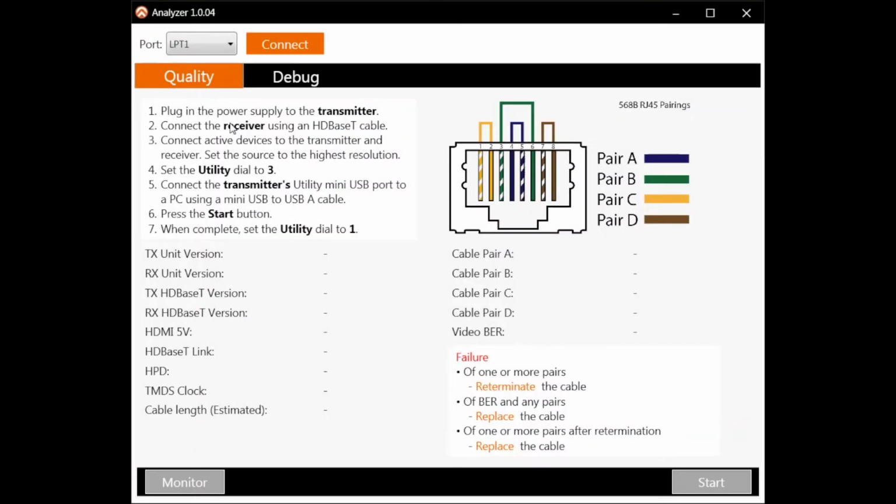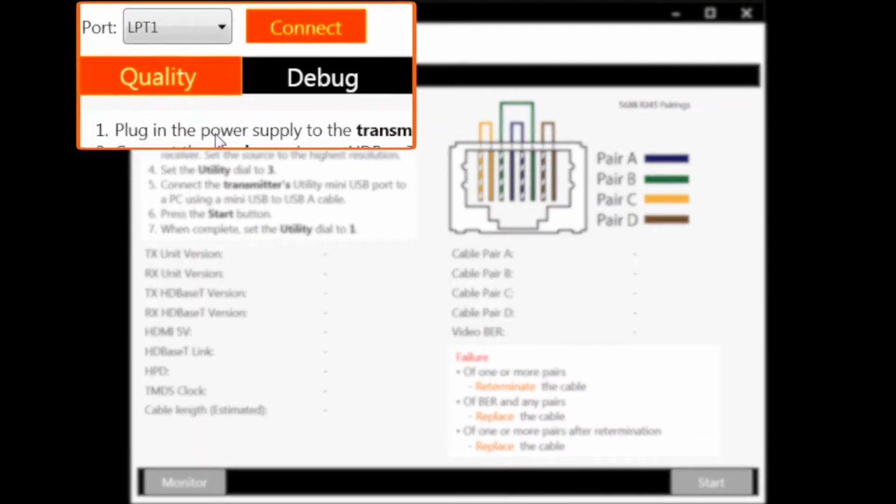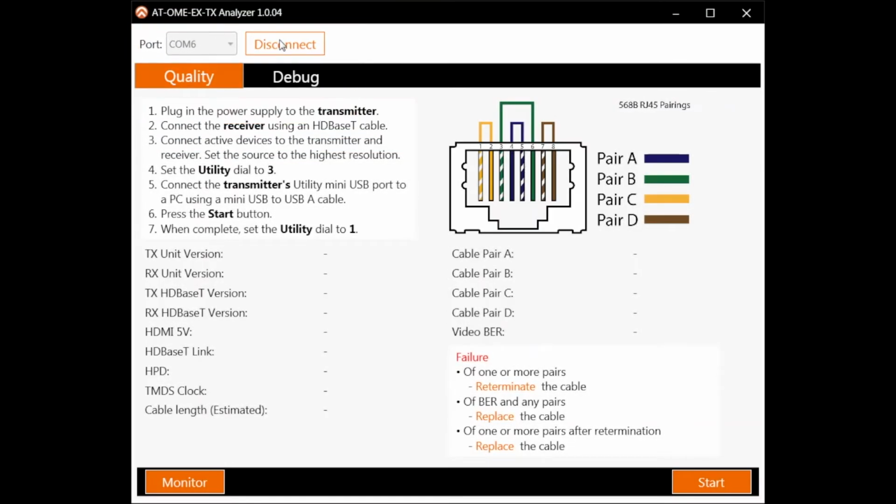Now open up the analyzer software. First thing you'll need to do is connect the correct port from your laptop to the extender kit that you've just connected with the USB cable. In my case here, that's COM port number 6, and click on the connect button. This will now establish a connection between your laptop and the extender kit. Down in the lower right corner, you have a start button. Click on the start button. This will now enable communications between your transmitter and receiver and measure them in the analyzer software.